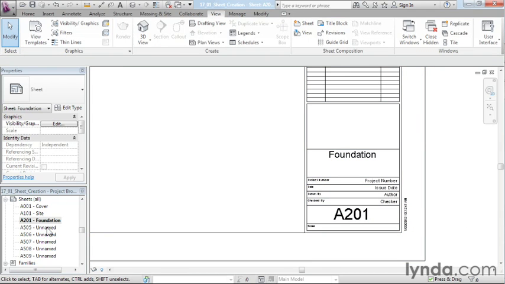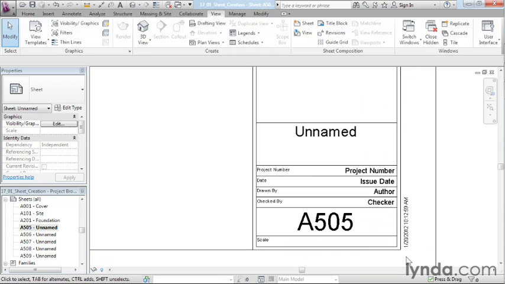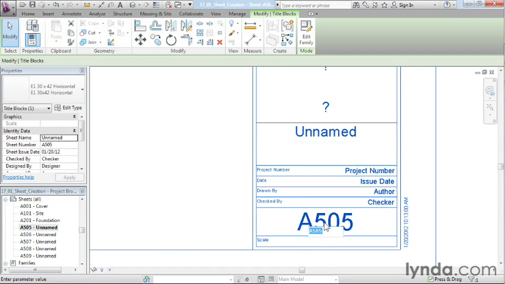Let's do that same thing here with our next sheet. So just pick one of the unnamed sheets that we created. The next one needs to be a first floor plan. So zoom in here, click where we have, in this case, A505, and we're going to name this A301. It is a first floor plan. So where you see the word unnamed, we're just going to call this first floor, or if you want to call it first floor plan, you can do that as well.